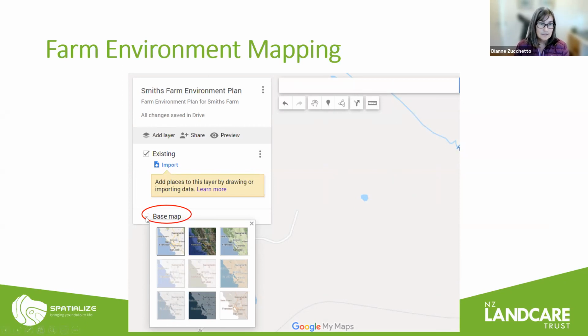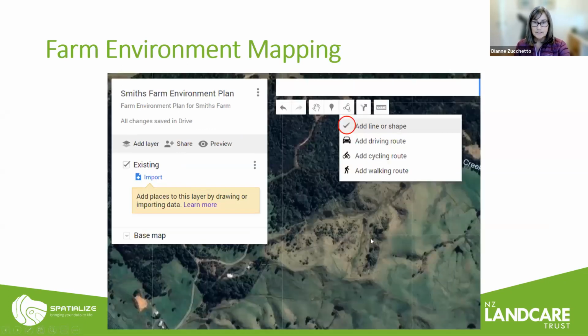Over on the left here, there's a base map gallery. So you drop down the base map selector and select satellite image. And now you can see your features. Now you can see your farm. So you start by adding a line feature, and a good starting point, once again, is your farm boundary, and then your waterways, water bodies, your farm race, stock crossings.